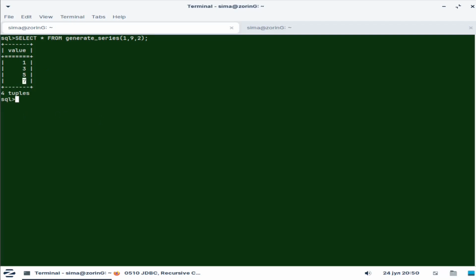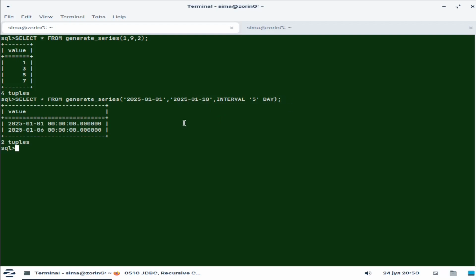It is also possible to create a sequence of dates. We will use the same function, but this time we have arguments that are dates. So we are looking at range that is between 1st January and 10th January. Our step is 5 days. So if I run this, we will get the 1st January, and then after 5 days we have 6th January, and that is our sequence.